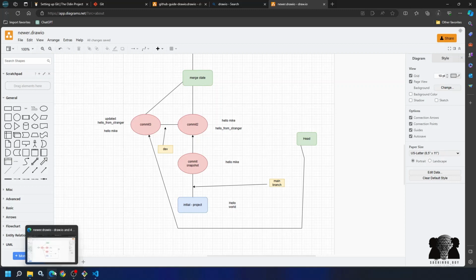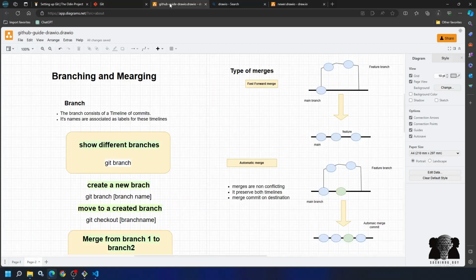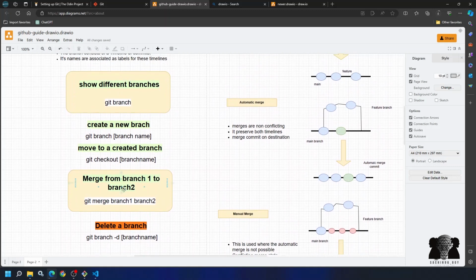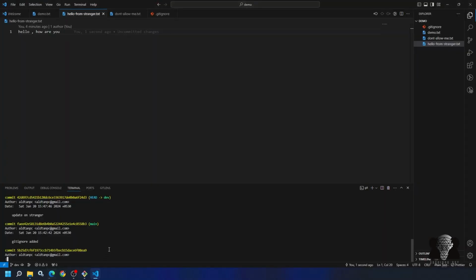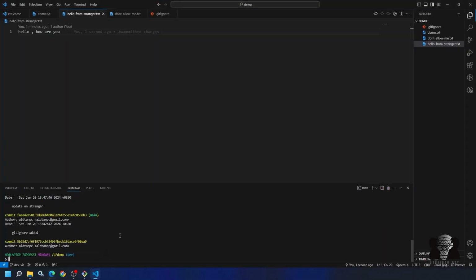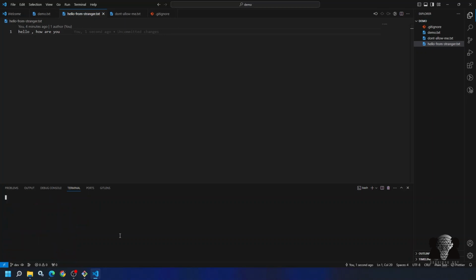So we can do this with this command. Here, git merge, so merge from branch 1 to branch 2. Let's say from our development branch to our main branch. So it says I'm on the branch dev and it's clean. Let's try this command: git merge from development branch to main branch.